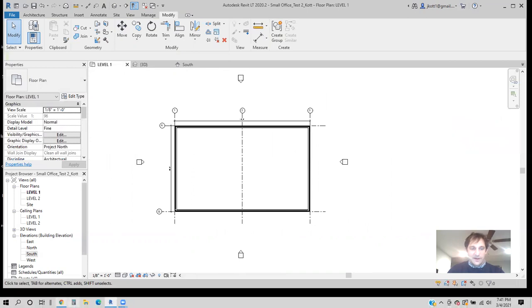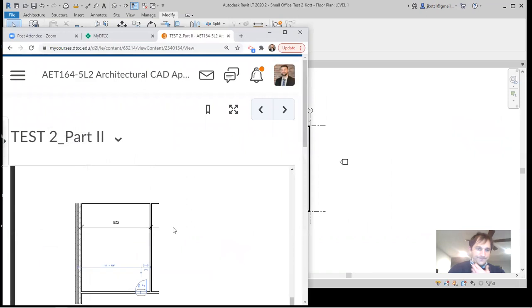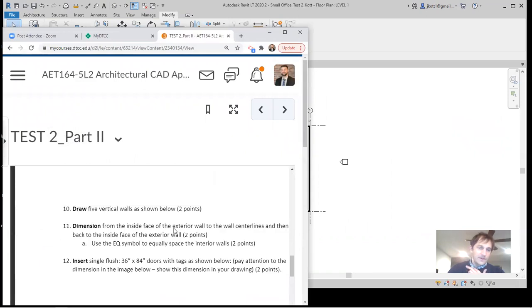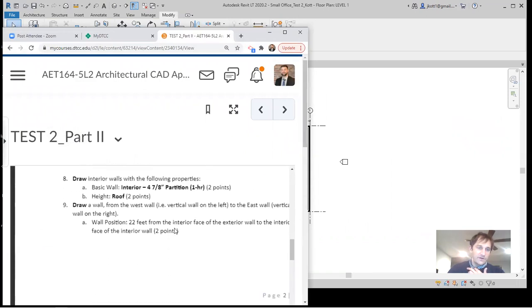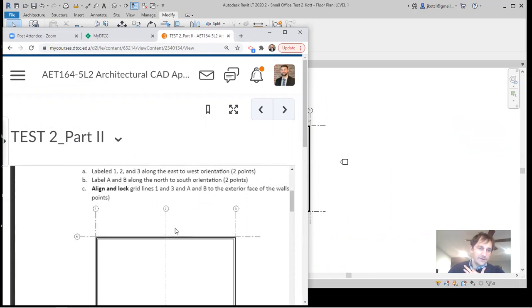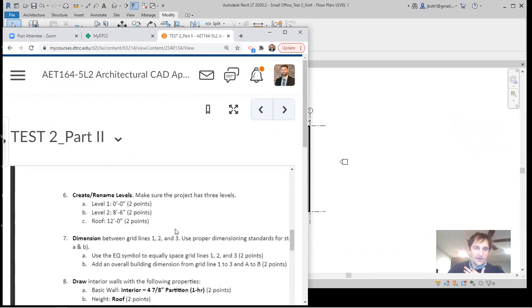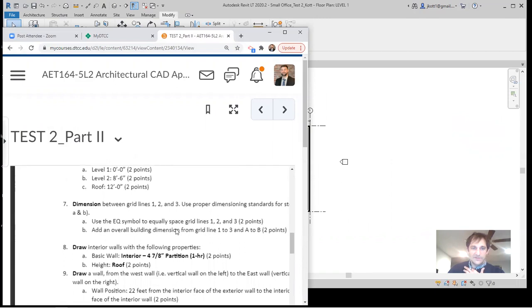Let's go back to our prompt. What we're going to do next is draw some walls in there. We're going to dimension in between our grid lines. Let's start with that. Dimension between grids 1, 2, and 3. Use proper dimensioning.